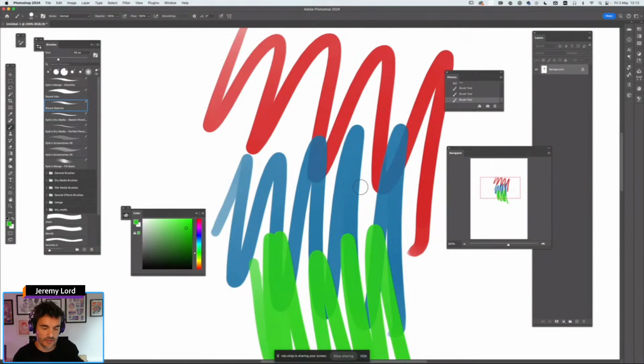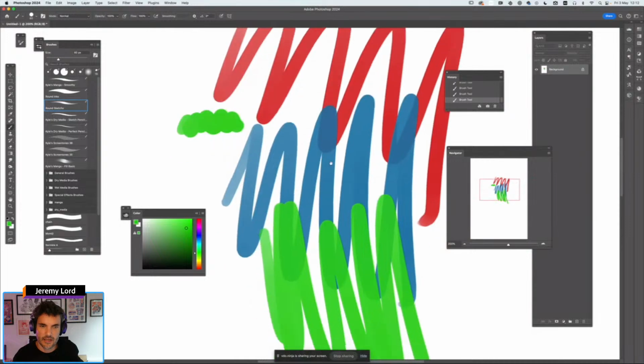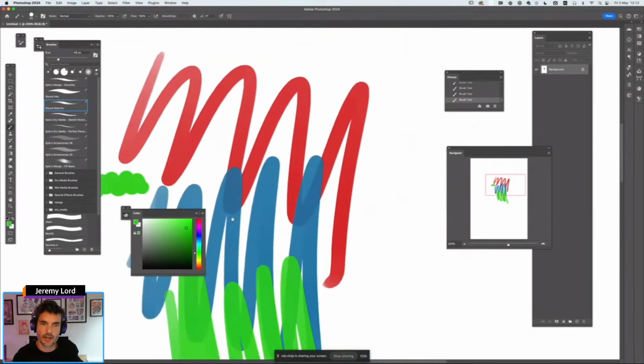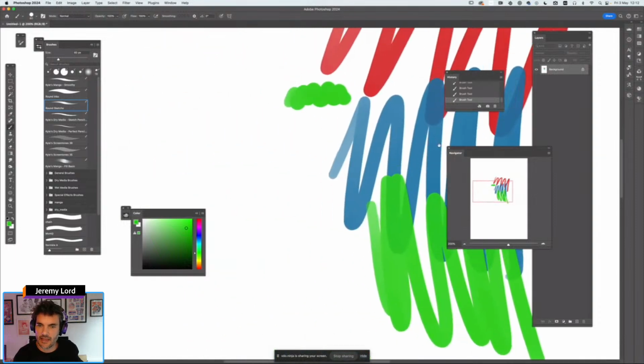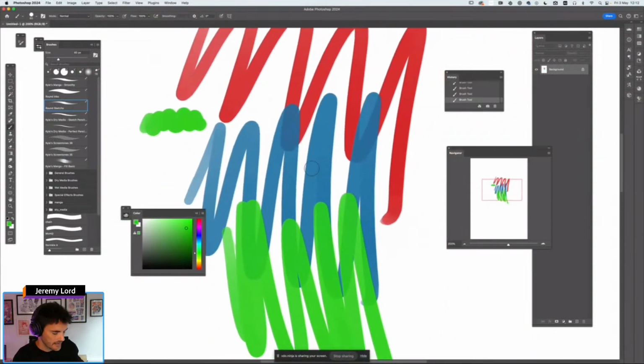Any of those tools, if I hold down the Option key, you'll see my cursor turns from this big round brush to a little hand. And then if I click and drag, I can move my canvas or my image around on the canvas, and you can see that my navigator window is moving as I'm doing it.